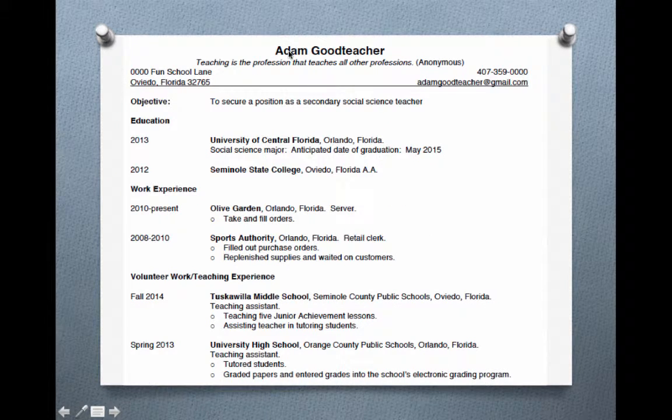Your name. Your name should be indicated at the top of the resume. It should stand out in some way. You may bold it and/or use larger font to set it apart from the rest of the resume.